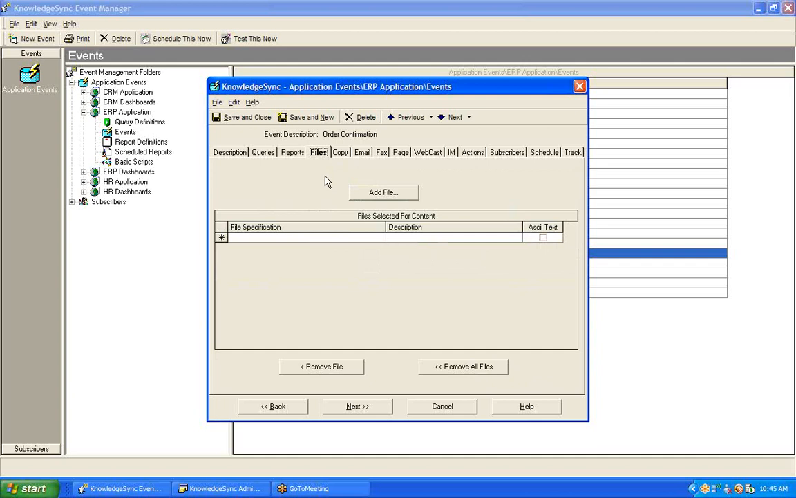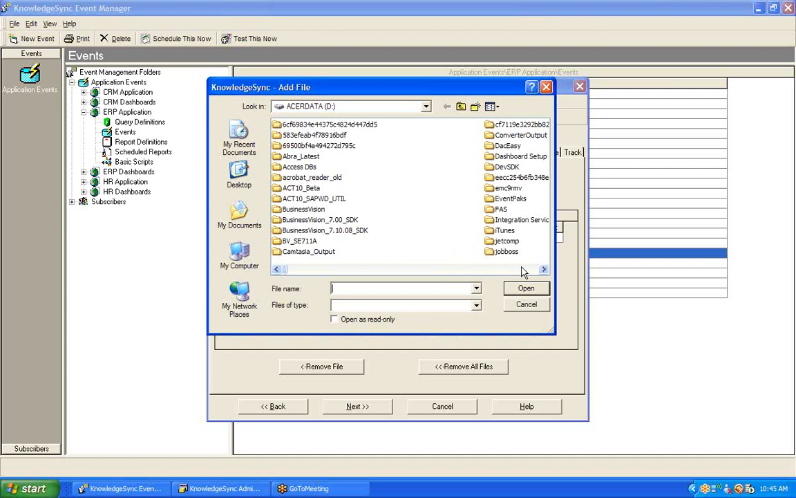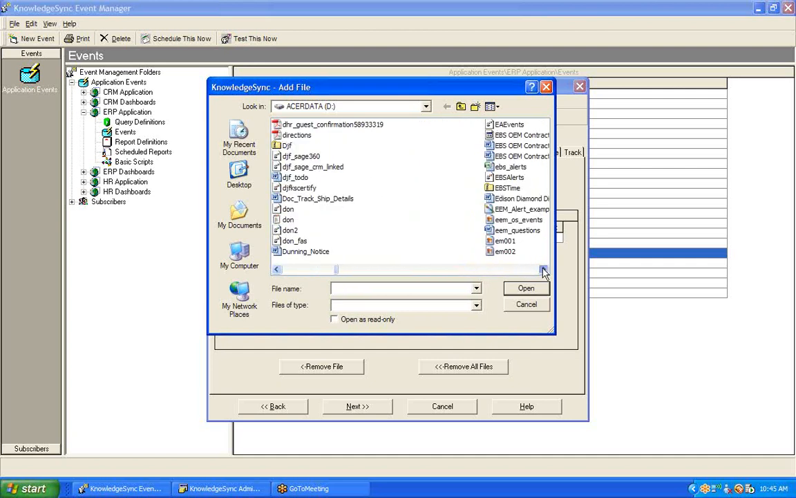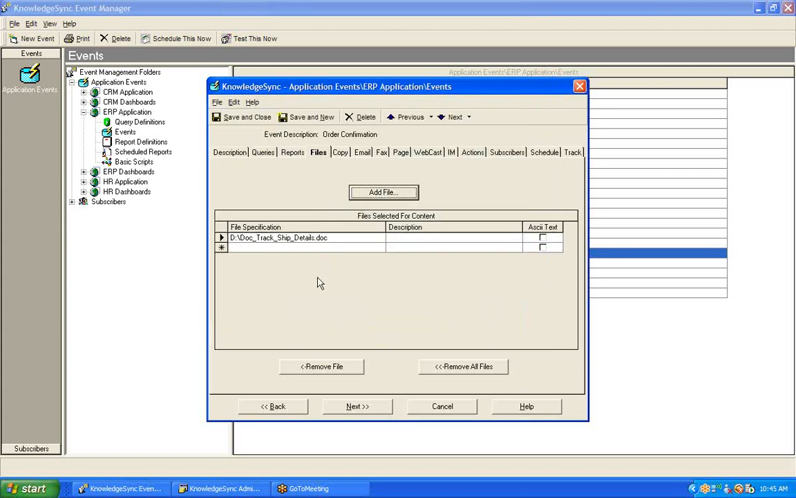In our case, we've got a Microsoft Word document which instructs customers on how to track their shipment using various online methods. And so, we'll click on Add File, and we'll locate the specific file that we wish to associate with this event.